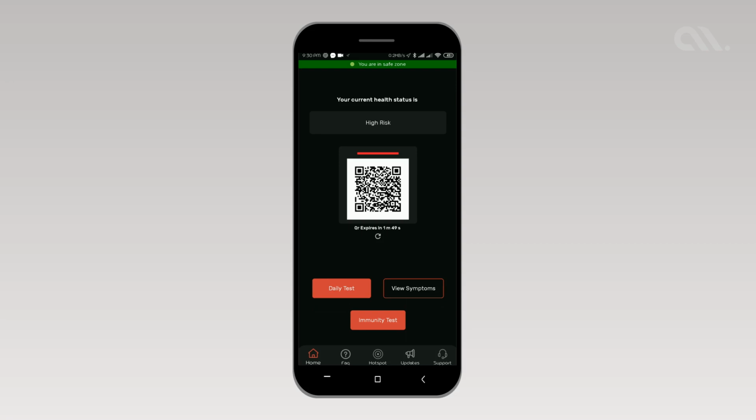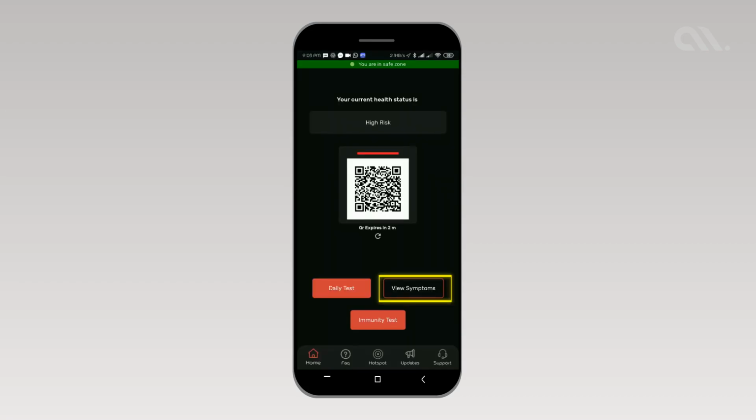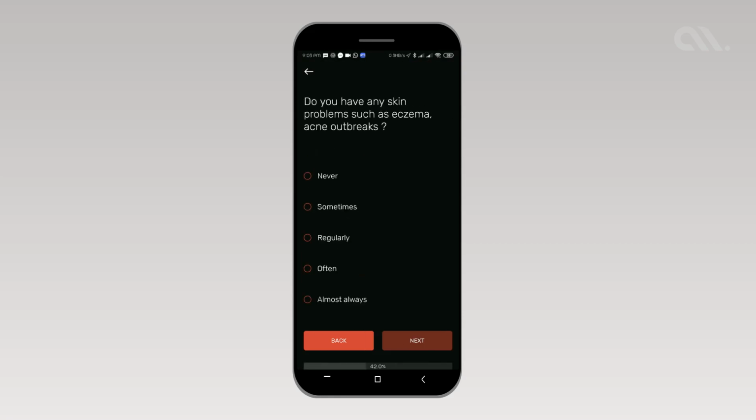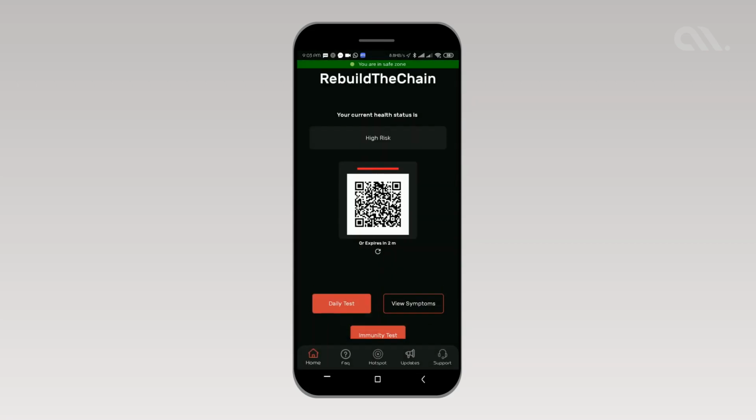The user can also browse through the symptoms of the disease to get a better awareness of it. Clicking on the View Symptoms button, the user is provided with detailed and authentic information about the disease and its symptoms. The application also has a module to test the immunity of the user. Here, the user will be asked several questions to check their immunity level. Based on the responses, the health card status will be updated if any change in risk score is detected.